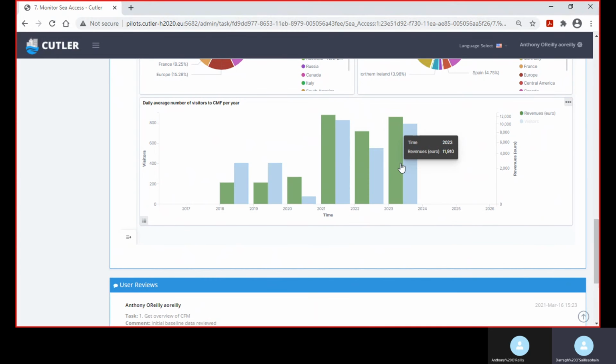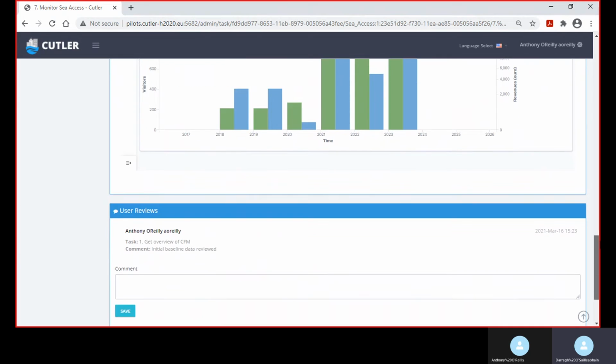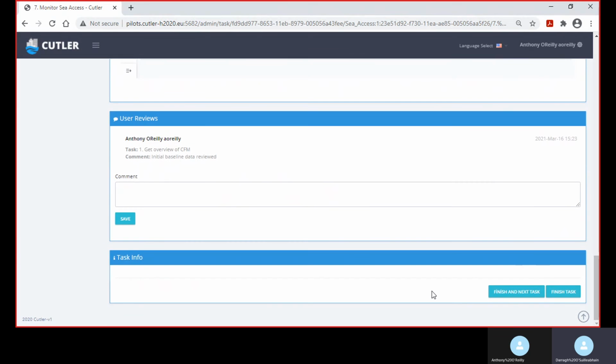Now that we've assessed all the relevant data in the monitoring phase, we can move to the evaluate phase of the platform, where we will assess the impact of the implemented policy. We are happy to proceed to the next task of the process, so we select Finish and Next Task.